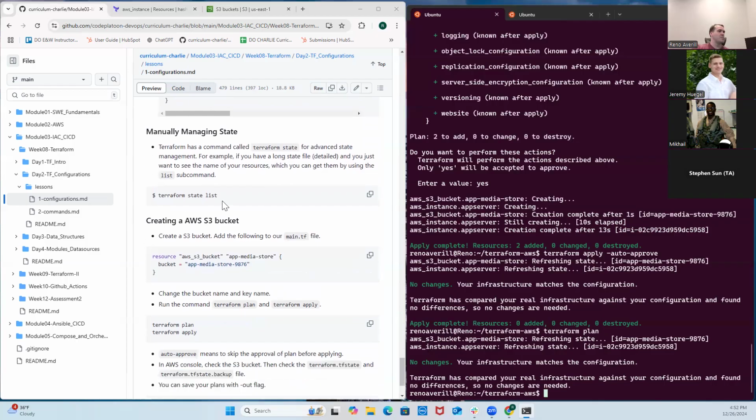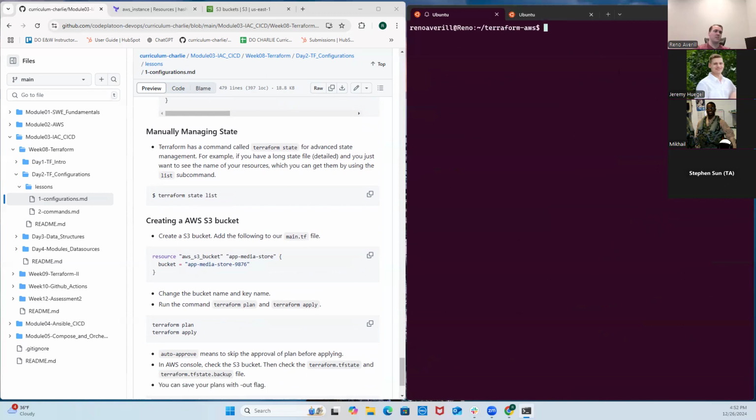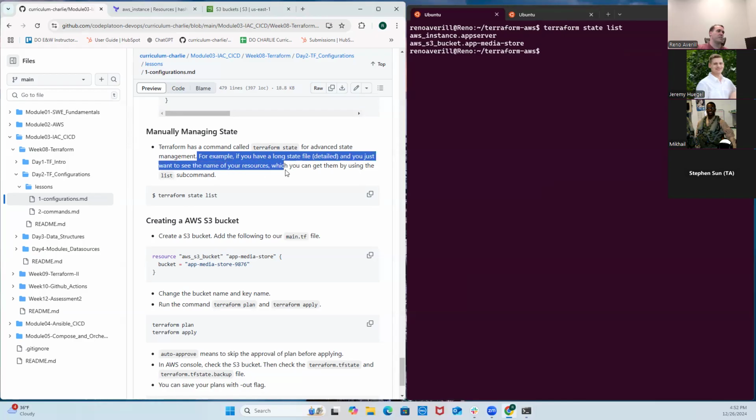There are a couple other commands. Let me just clear this out to make it a little easier for you guys to read. There's also Terraform state list. What this will do is show you all of the resources that are currently being monitored in your state. So we can see an AWS instance and an S3 bucket. That's pretty cool. Terraform has a command called terraform state for advanced state management. For example, if you have a long, detailed state file and you just want to see the names of your resources, you can use the list subcommand.